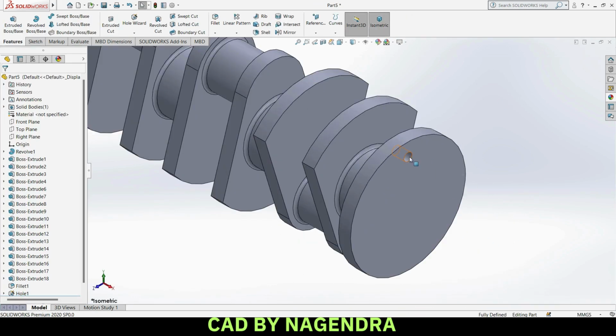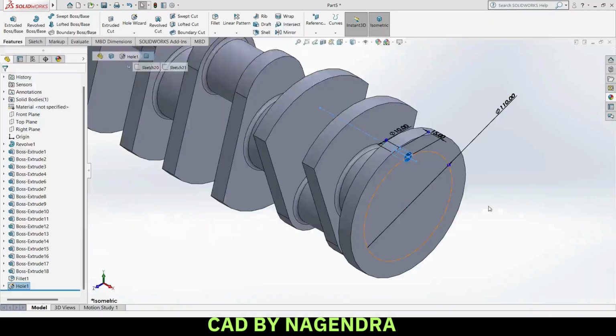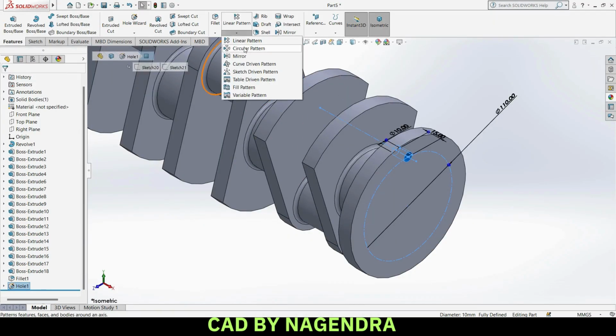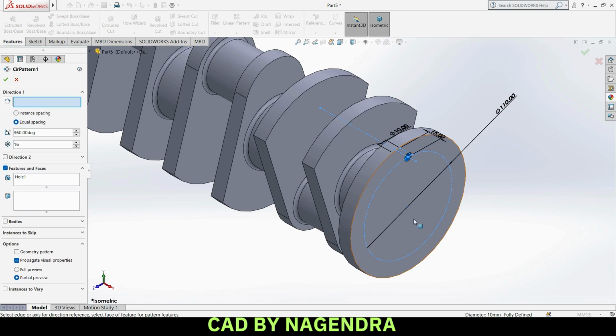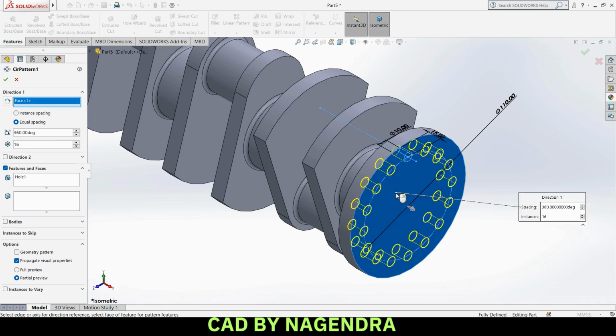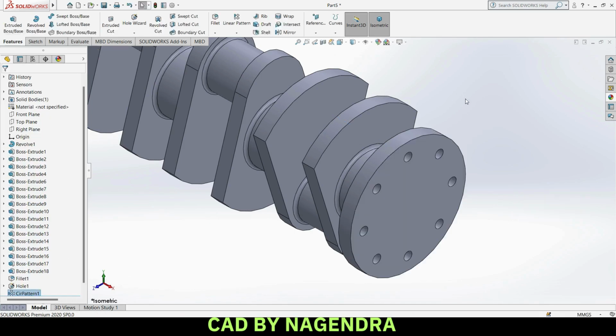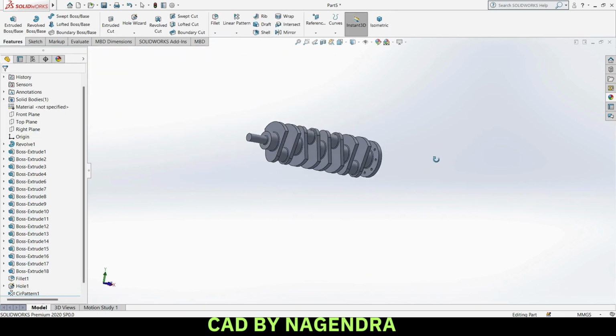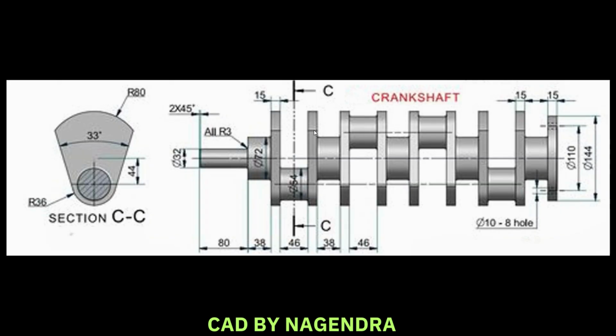By using this, we need to create duplicate holes, total 8. We can go directly here, circular pattern. Direction is with reference to this. Total we need here only 8. Let's say OK. So in this way, you can create this crankshaft.